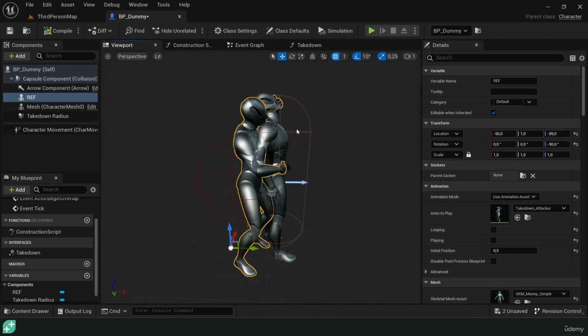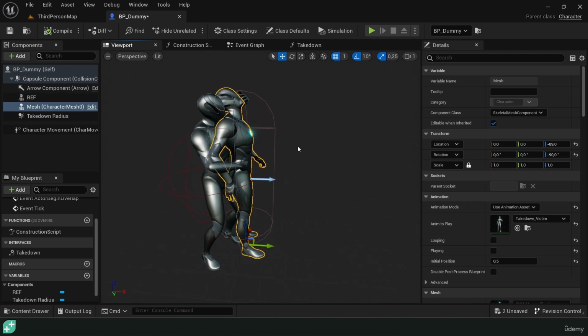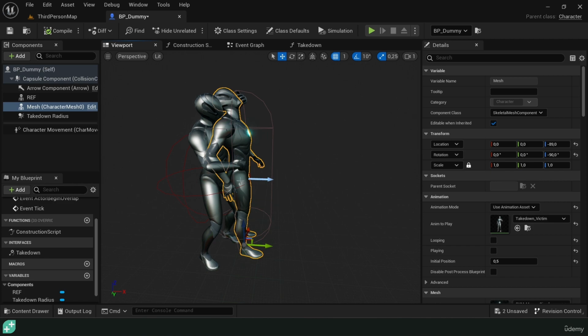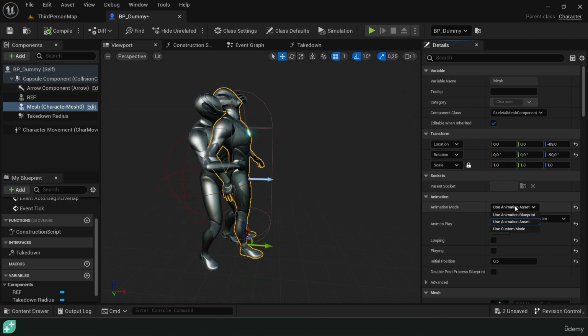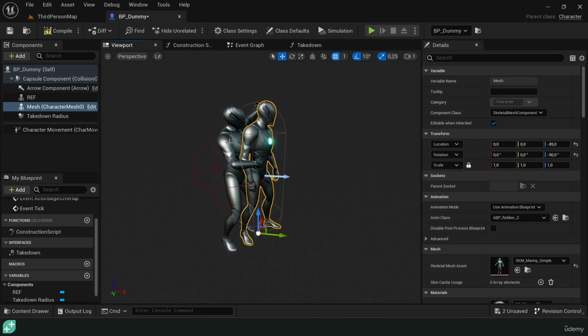As you can see, it is in the perfect position because the dummy itself moved a bit back because of the animation. So now that is perfect. We can select back our normal mesh and just put it to be a normal animation blueprint, and just select our reference.